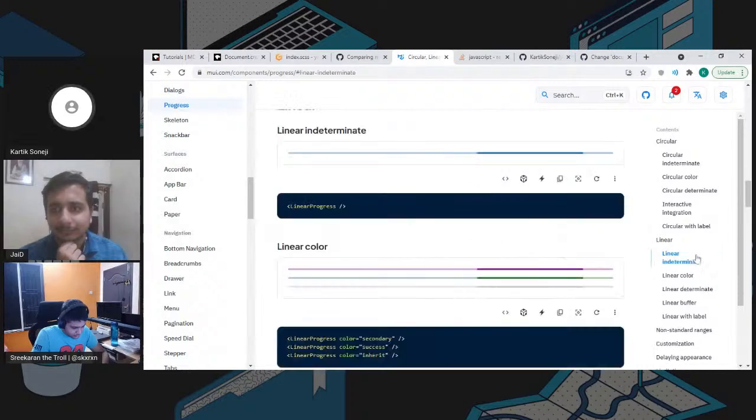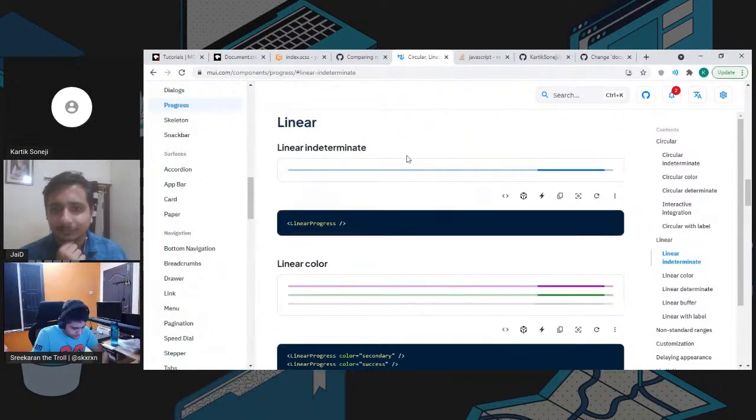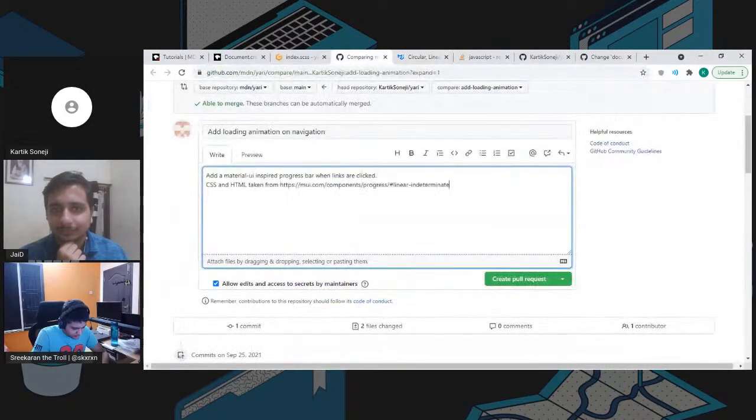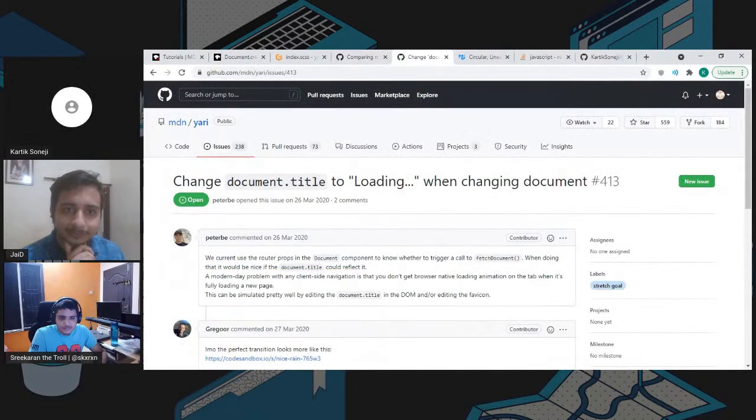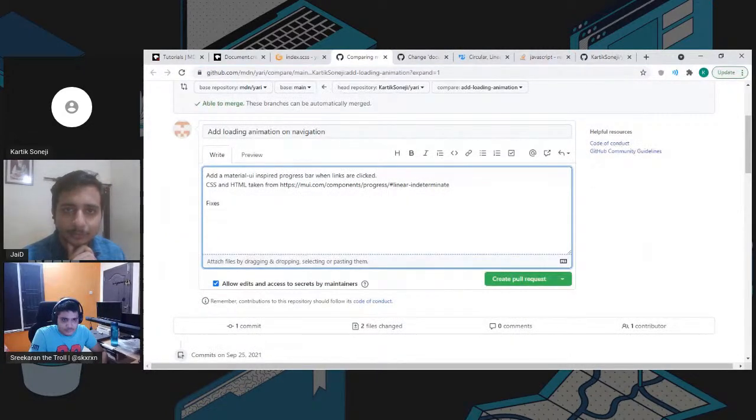There should be linear indeterminate. Yes. Here and then fixes. Closes. To fixes. 4 and 2.